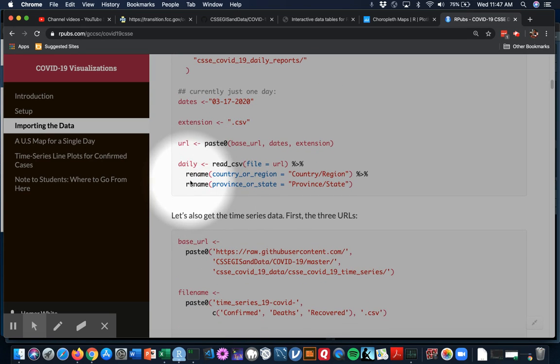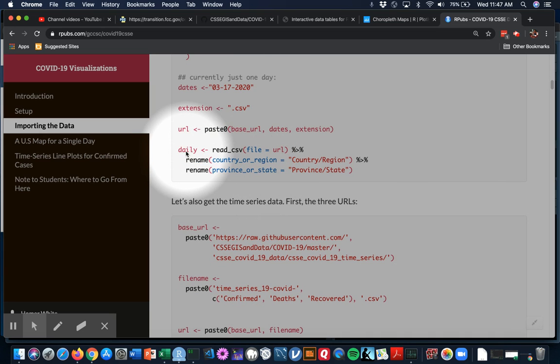But then your next step is to use read CSV on that URL and read the data into a data table that we're going to call daily here. It's good along the way to go ahead and rename a couple of the columns, because country, region, and province/state are not legal names in R. Let's turn them into legal names.